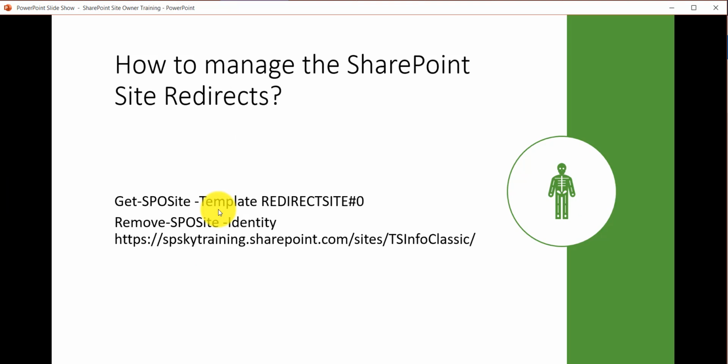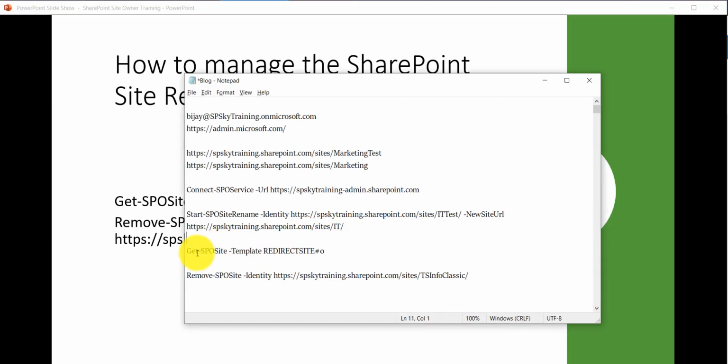Now let's go a little bit inside how exactly the redirection happens. Whenever you delete a site, Microsoft creates a redirection. How can we get it? If you run this command, you will be able to see which sites are redirection enabled. I have the command, and I will put it in the document. All these commands, everything, you will get in the document as well.